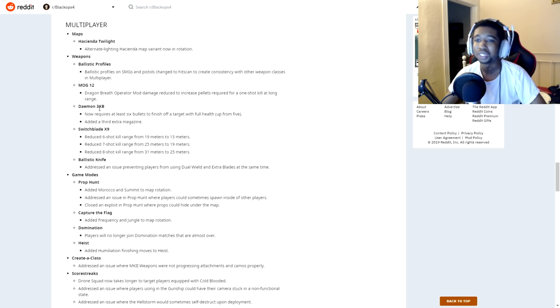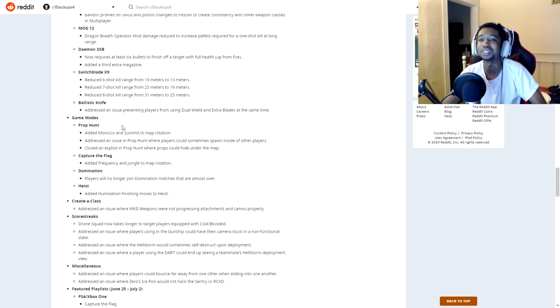It's still the same. Daemon 3XP got a nerf as well. Now requires at least 6 bullets to finish off a target with full health, up from 5, and added a 3rd extra magazine. Once again, Daemon's still overpowered. Alright, it's barely noticeable. It's not even that much of a difference.